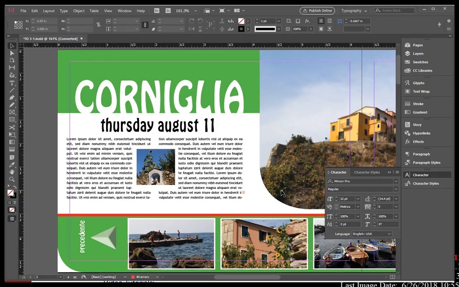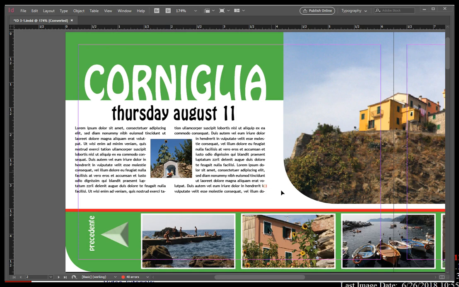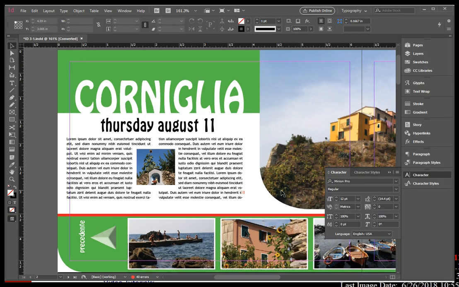So we're going to press Escape to leave presentation mode. And press Tab to show the panels if necessary. So mine are showing. Here I'm hitting Tab and they're not showing. Tab and they're showing.